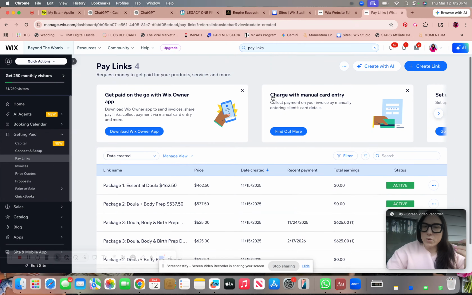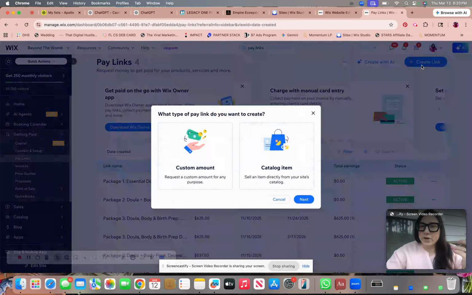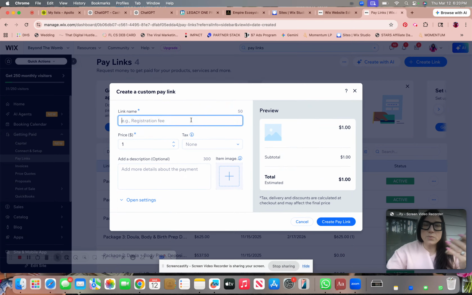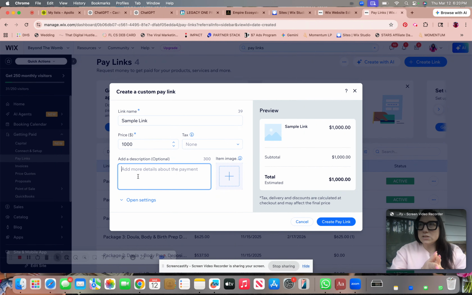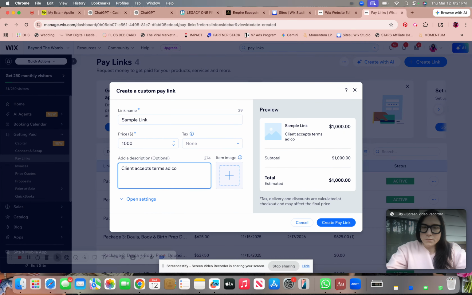Now in the upper right hand corner, it's going to say create a link. You can see that it gives you the option to do it for a catalog item, but most of you are probably going to be using the custom amount link. This is where we can say, for example, we'll put sample link. You can put the price. So let's just say it's $1,000 for your package. You can decide whether you want to put tax. In the description, I do recommend saying that by paying this, client accepts terms and conditions. Okay.